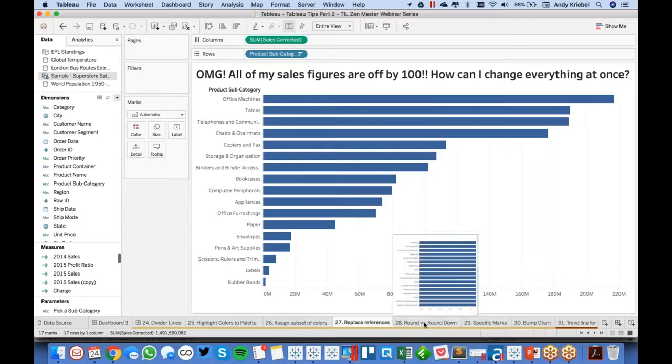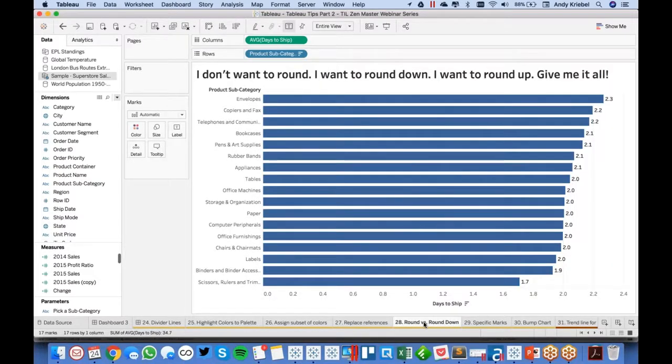Okay, so the next thing we want to do is look at rounding numbers up or down. So I have this chart here that shows me the average days to ship to one decimal place. But really what I want to be able to do is round these numbers. And what are the different ways we could round?